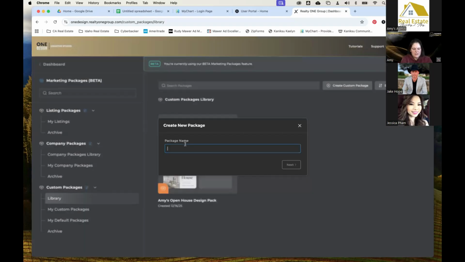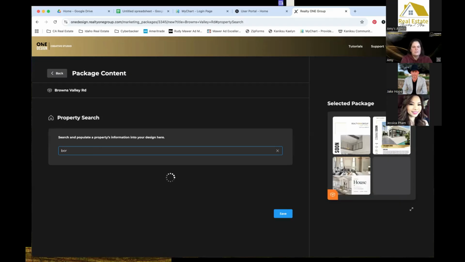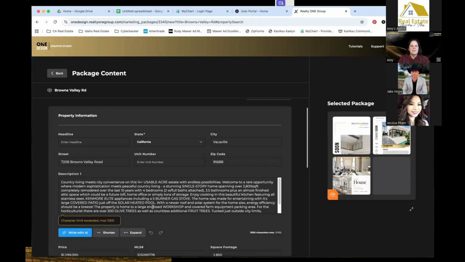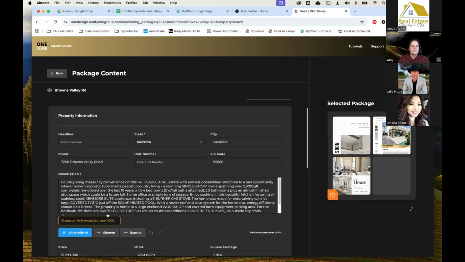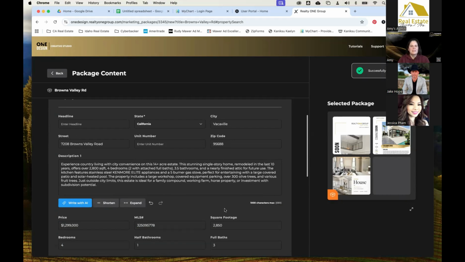And we're going to call this Browns Valley Road. Hit next. Property search. Browns Valley. Select that. Okay. Max characters here is 1,000. So I'm just going to click the little shorten button. Okay. Now we're less than 1,000.